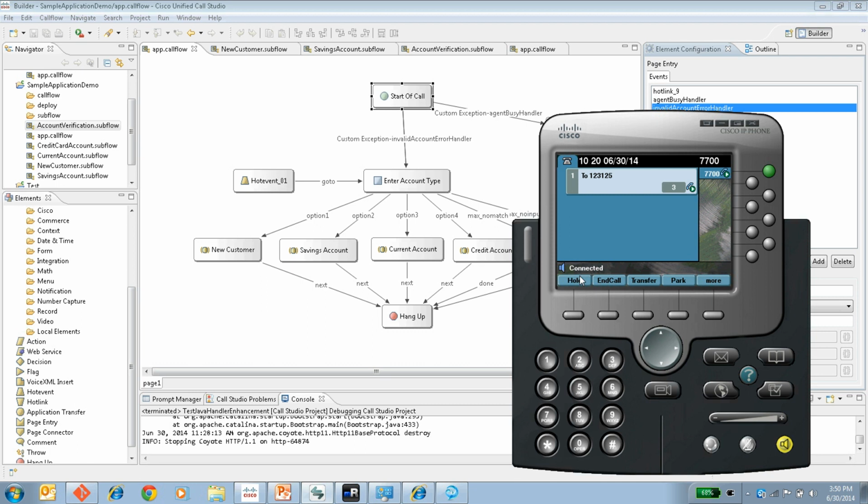Welcome to Sample Bank application. You are in main flow right now. Press 1 for new customer. Press 2 for savings account. Press 3 for current account. Press 4 for credit account. You are in subflow within subflow. Please enter your PIN for your account verification.